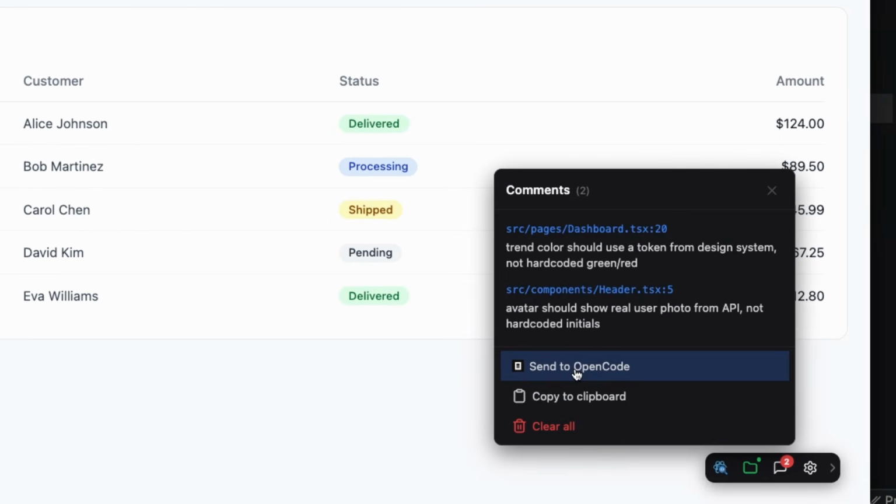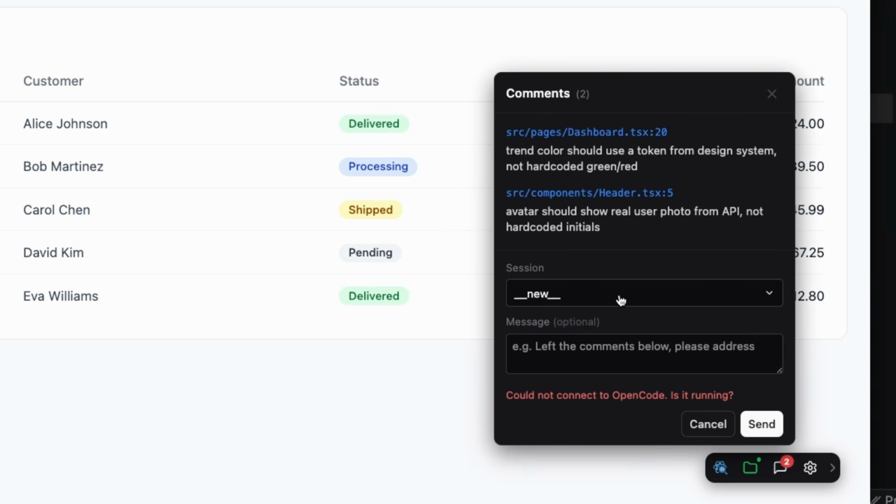Then also the beauty is we can click that message in here so that we can send that to OpenCode. So let me try to click that. Then this is basically the session. I'm gonna say just new here. So the message, I'm gonna say, please fix this UI review comment from the dashboard. So I'm gonna click send.